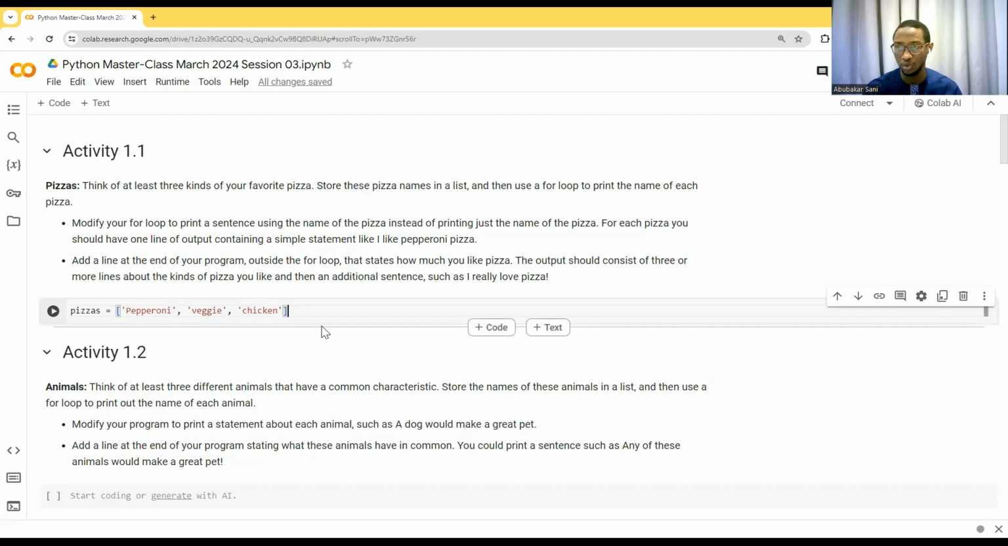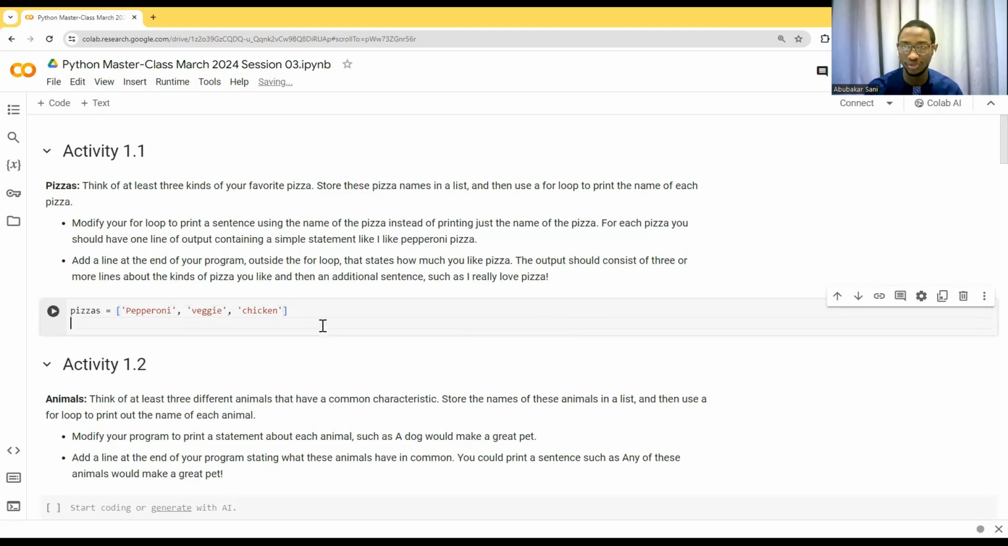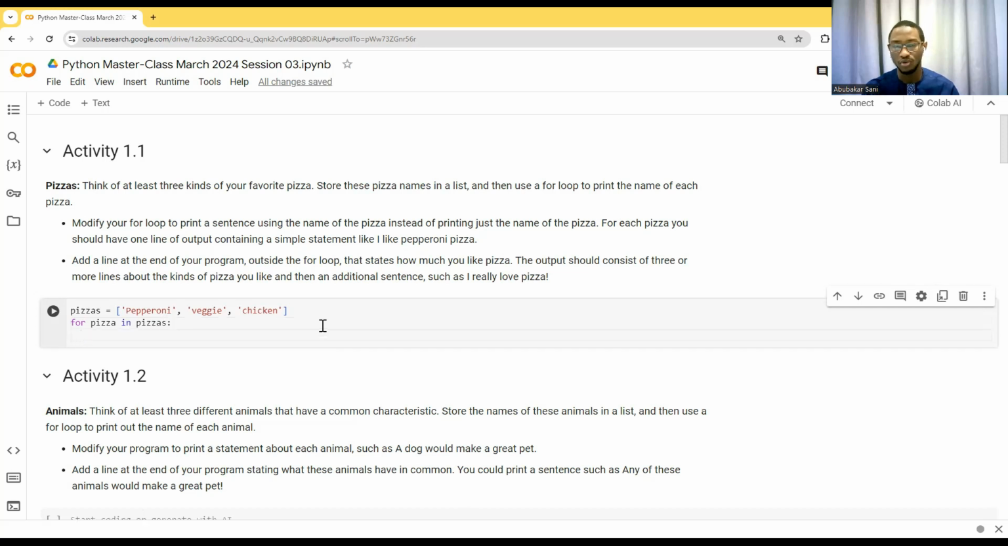So we want to do a loop to print the name of each one. So what did we say? We say we will use for pizza in pizzas. Remember the colon. Once you press enter, Colab will take care of the indentation for you. So you don't have to worry about the indentation. It will take care of it because it knows a full statement is going to require indentation for everything that needs to be looped. So we want to print this pizza, not pizzas, the pizza. If you print pizzas, it will print everything here. But this pizza will print just one element.